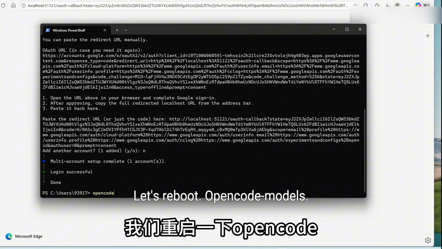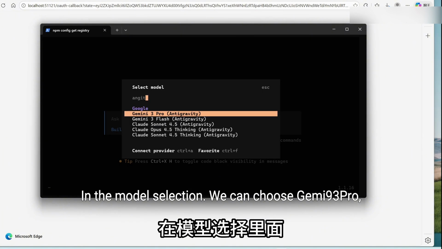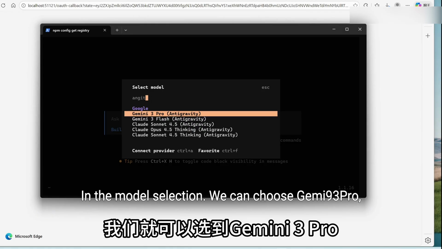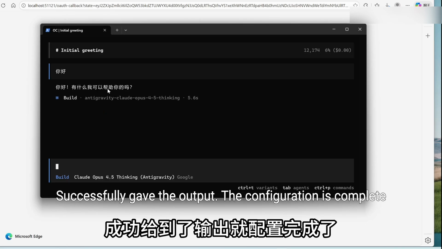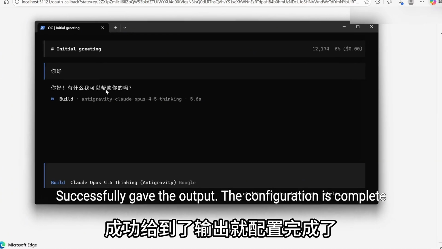Let's reboot OpenCode and open Models. In the model selection, we can choose Gemini 3 Pro and Claude Opus 4.5. Say hello like this. It successfully gave the output. The configuration is complete.